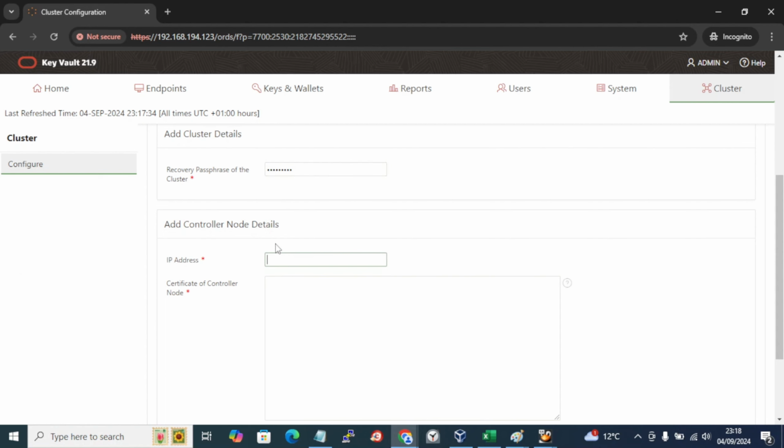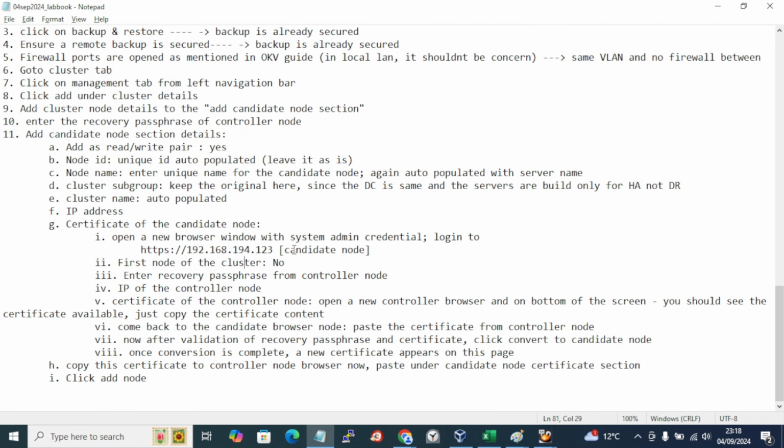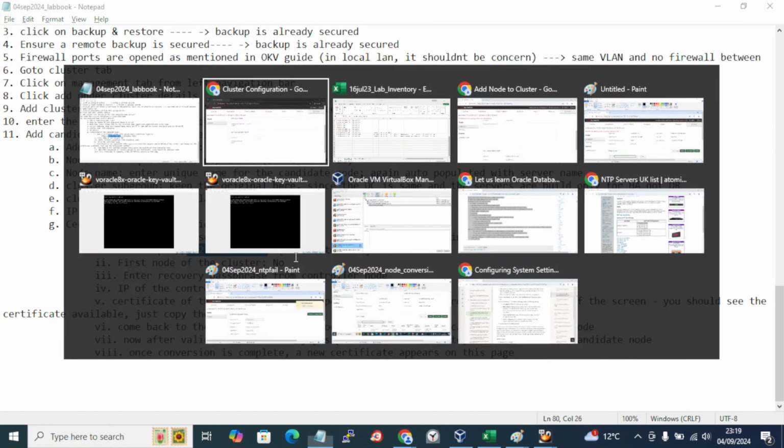Add controller node details. So we need to add the controller node details. So is it what I wrote here? IP of the controller node, that means 122. Let's add 122.